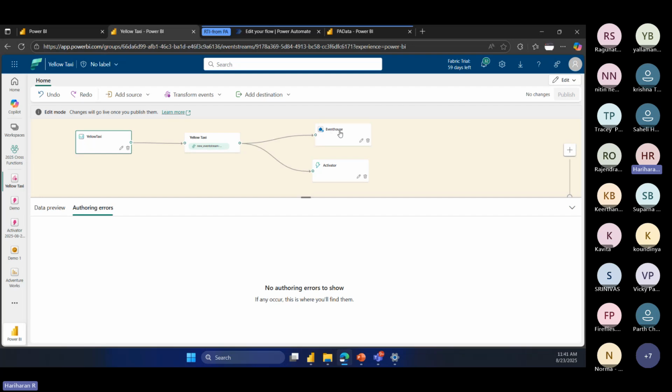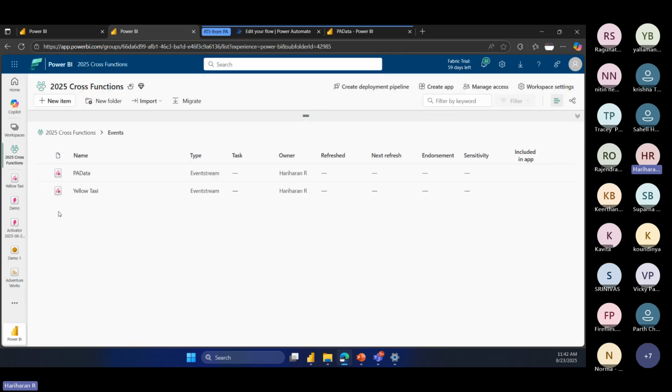Under the hood, it is KQL databases. KQL databases is nothing but the Azure Data Explorer that you have in Azure services. And again, from a source perspective, you can connect to different data sources, sample data. So this is sample data, and you can have a custom endpoint. So I'll maybe show you one scenario.